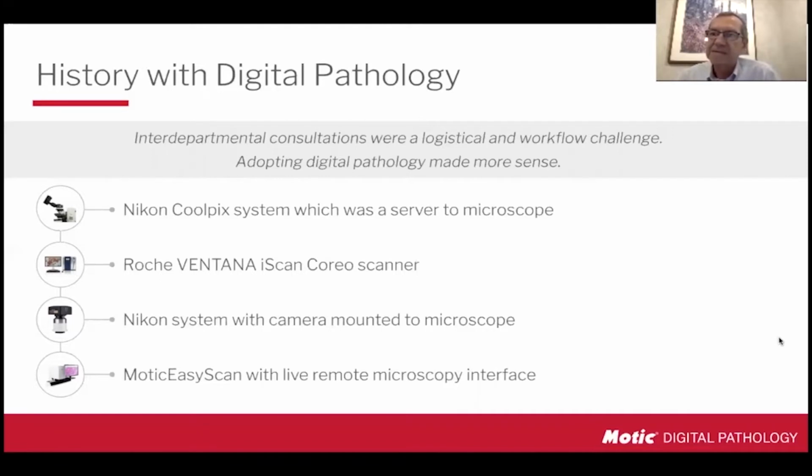The next step was to use our microscope-mounted camera, a Nikon camera with Nikon's NIS Elements software, to share the image through WebEx. But this was also slow. The resolution was not that good, and the consultant had no control over the slide. So he or she was only seeing what we would show them. And then finally, we switched to Motic, which basically took care of all the issues we had with the previous system, the speed, the resolution, and the ease of use.